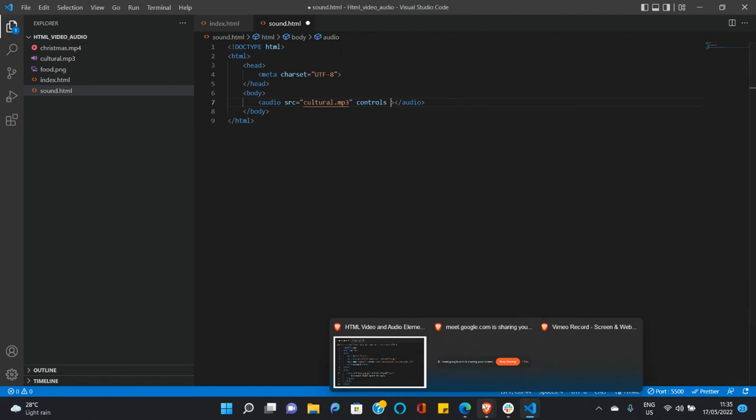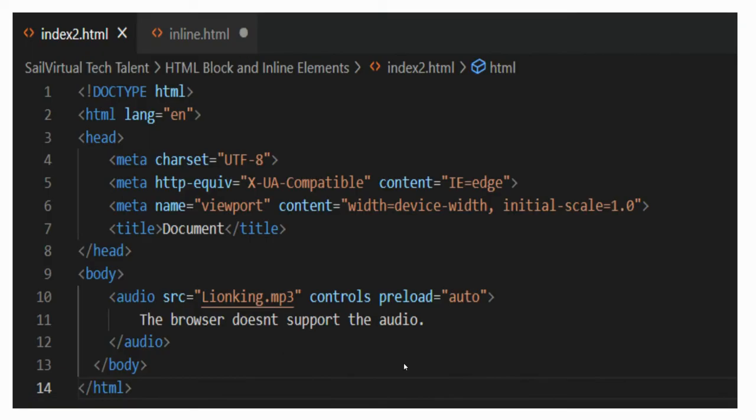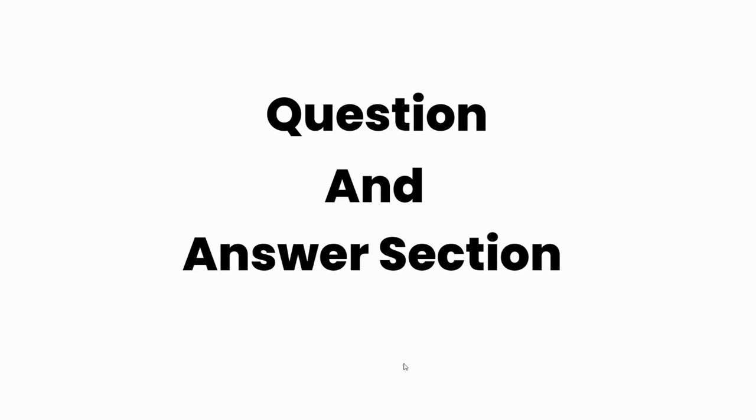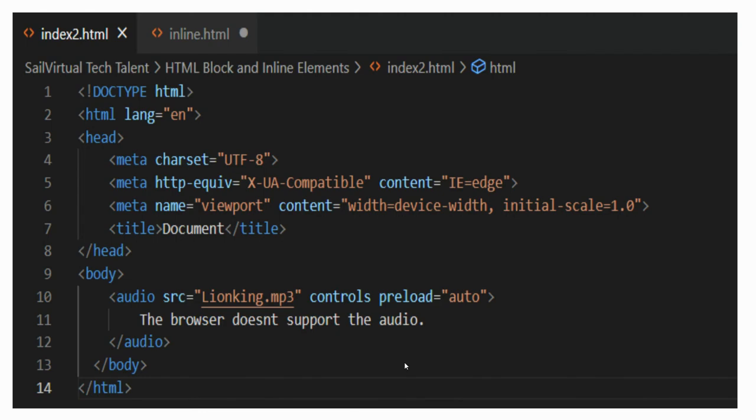So, let's go back. Yeah, so before we move to this section, let me just go back to the VS Code and explain something.